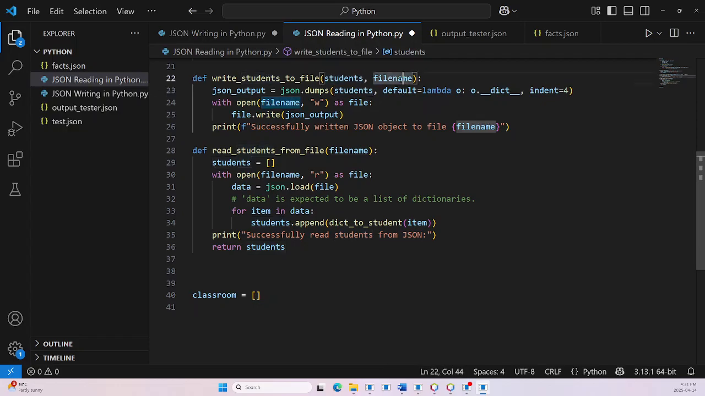So we're going to take these students and a file name, and we're going to dump using this object converter to a dictionary so that we can actually store it properly with good indentation for prettifying. And we're just going to write all the contents of this to the file. All right, let's see this in action.